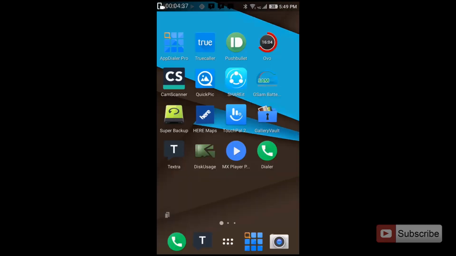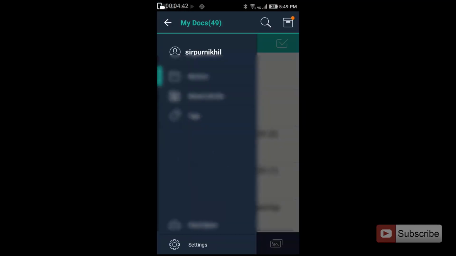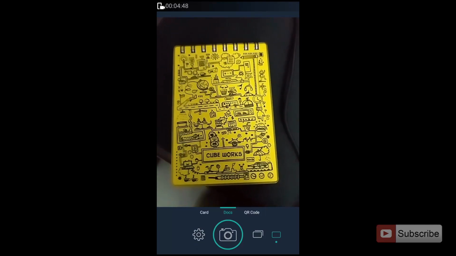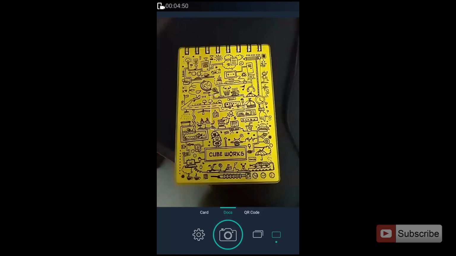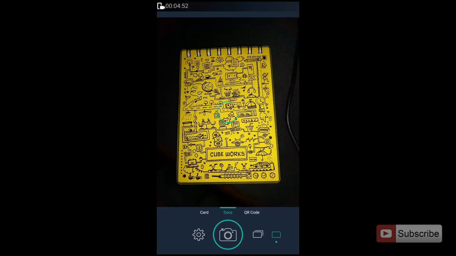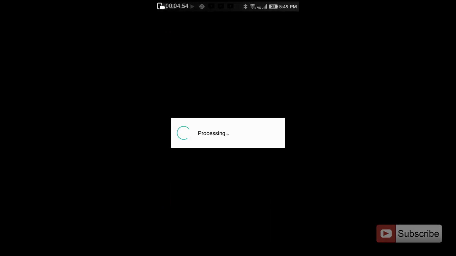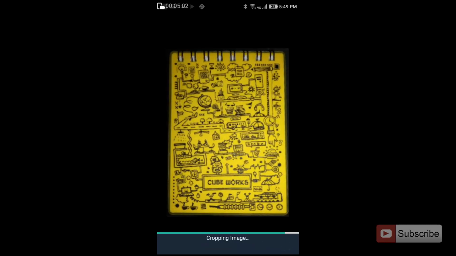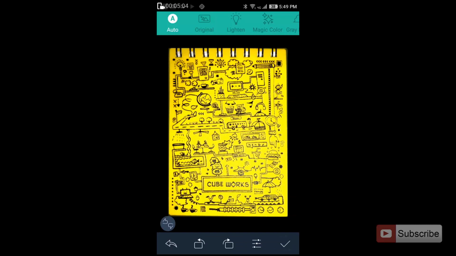The next app in our list is CamScanner. So this is like a document scanner. Let me just quickly take a picture. So I have something here, just let me take it. So this is the picture and now we can do a couple of things to it. So let me select this area. Now it will crop it out and make it into a perfect rectangle. Then we have this mode which will enhance the image.